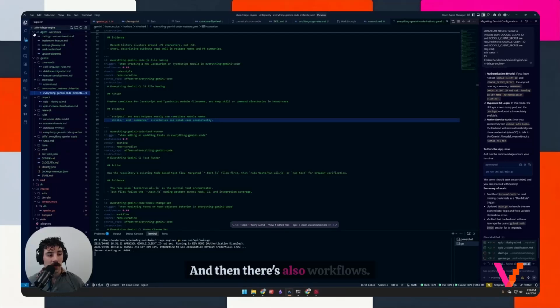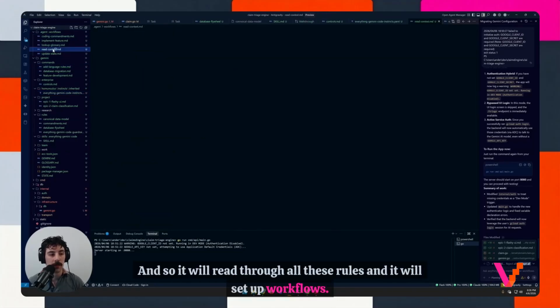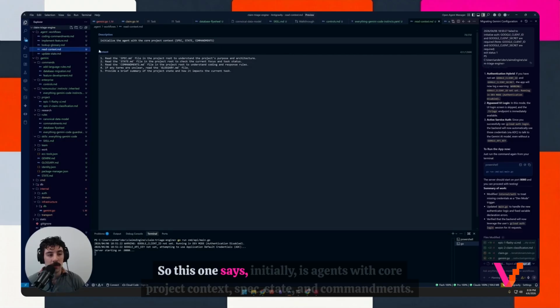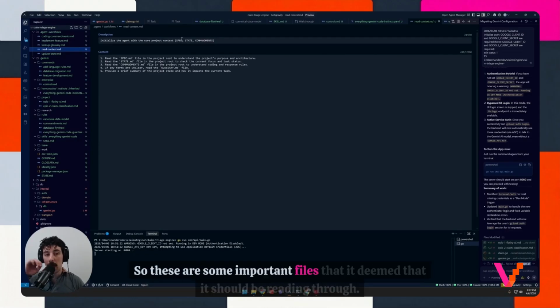And then there's also workflows. There are workflows that the agent will set up. It will read through all these rules and it will set up workflows. So this one says initially is agents with core project context, spec, state, and commandments. These are some important files that it deemed that it should be reading through.